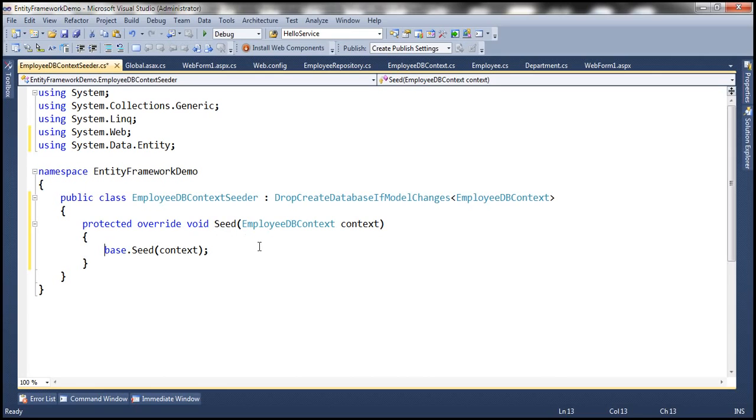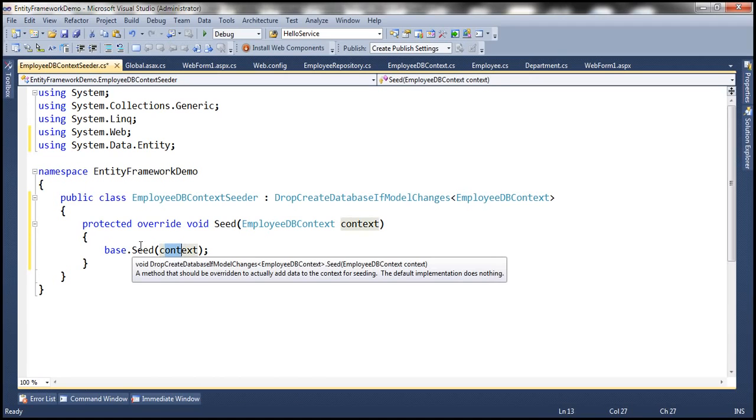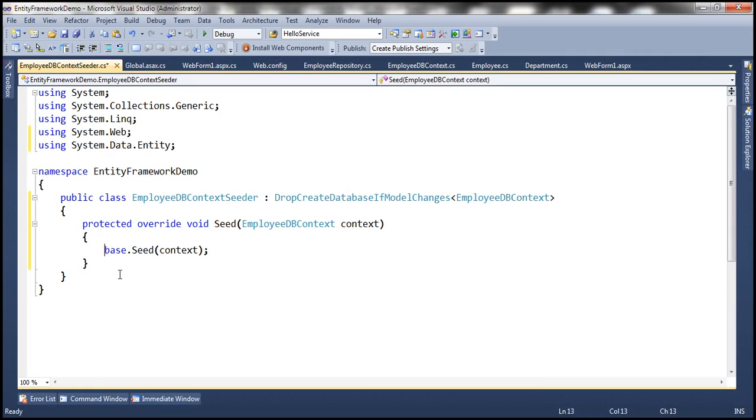To the Seed method, what we are getting in as a parameter is an instance of EmployeeDBContext class. Okay, that's what we have created in the previous session, and we are passing that context object to the Seed method of the base class. So I'm going to leave that there. So here we need to write logic to populate the employee DB with some test data.